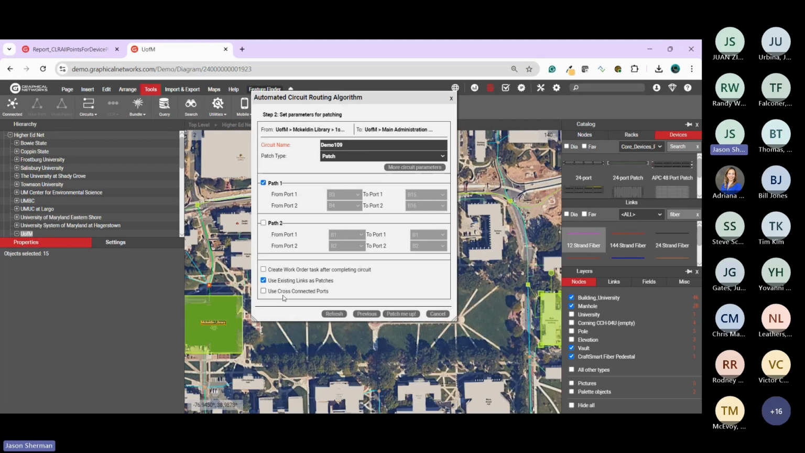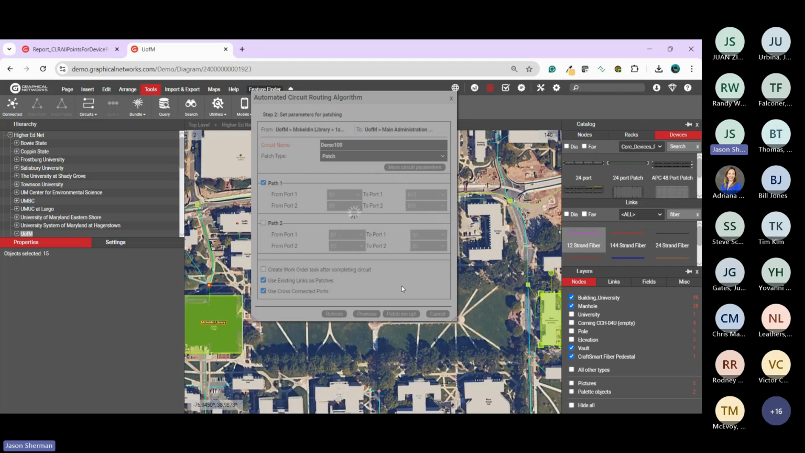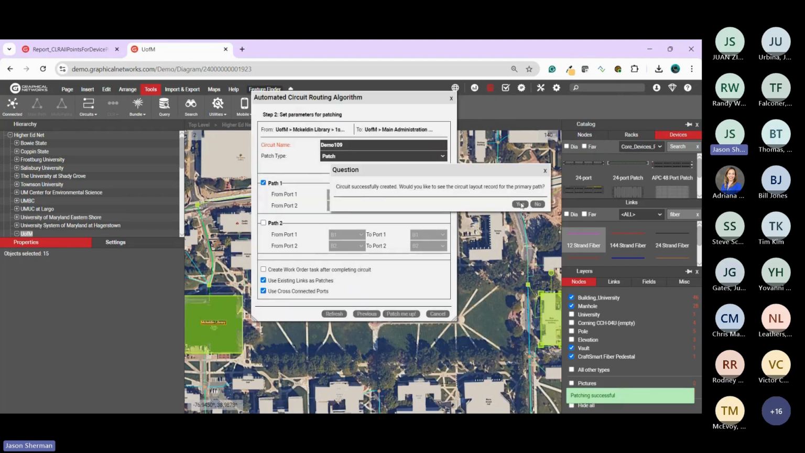And I'll say use existing links. So if you do have links already, patches and stuff, we're not going to necessarily insert new patches. But if you don't, we can insert the patches. We say yes to this.